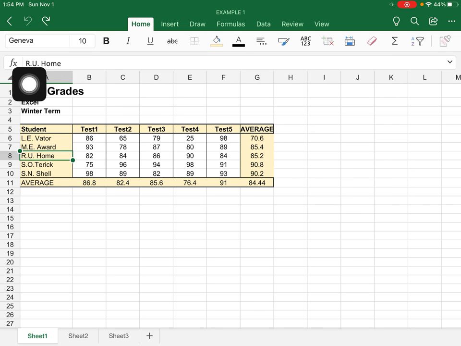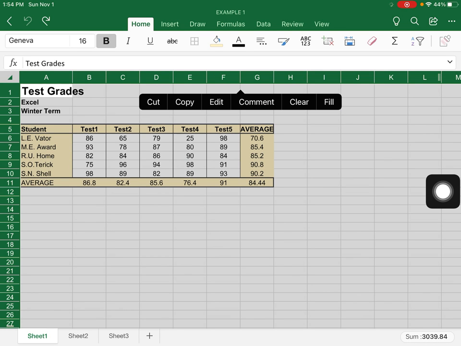There's also a button in this corner. If I click on it, it selects everything. And we will use that when we start changing our data that's in there.